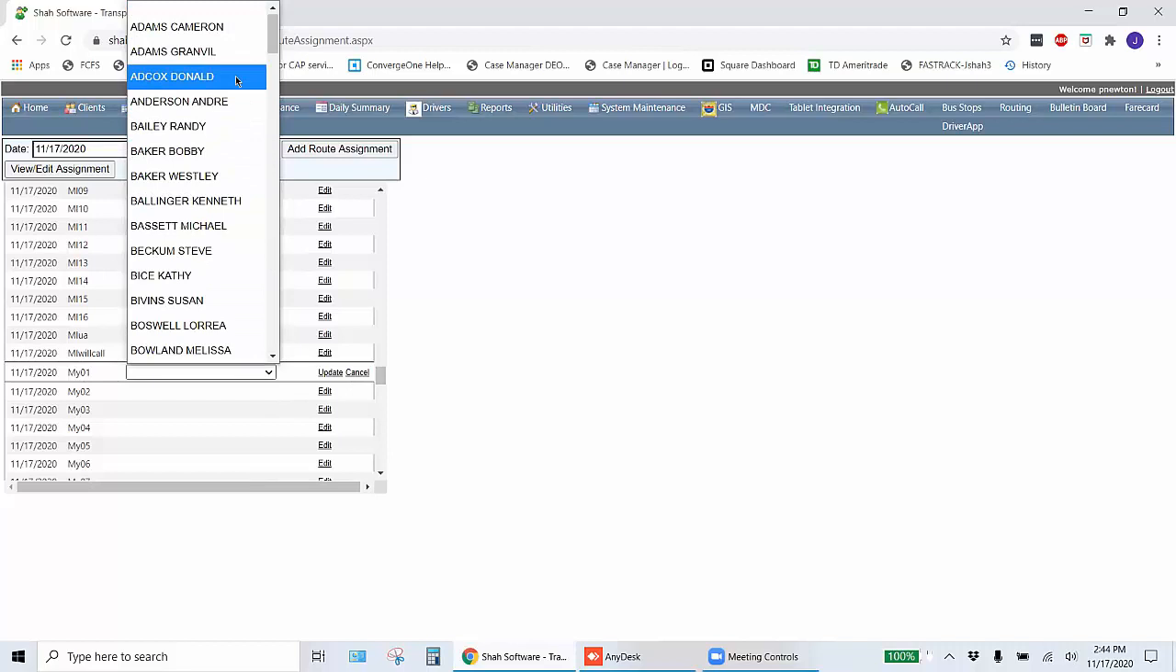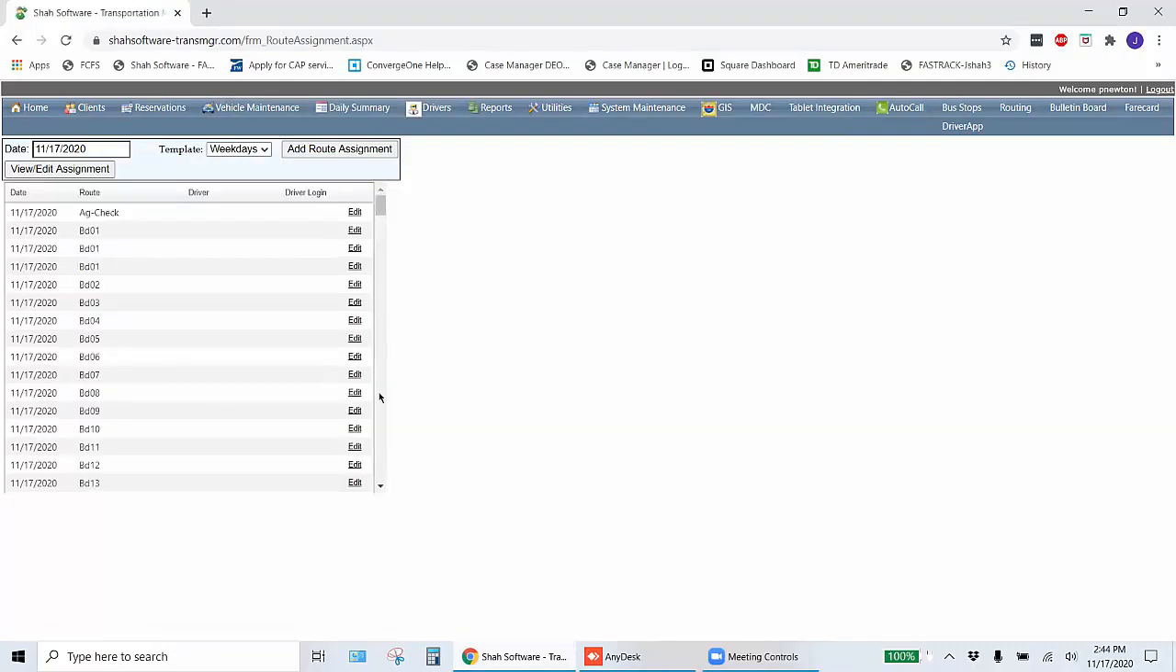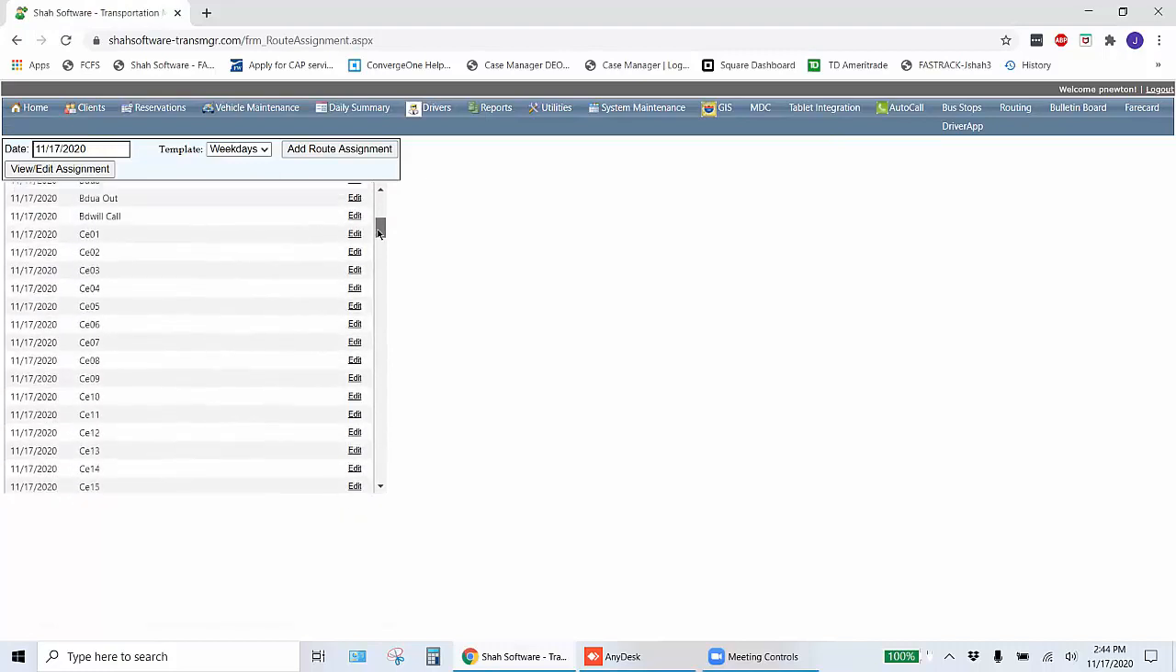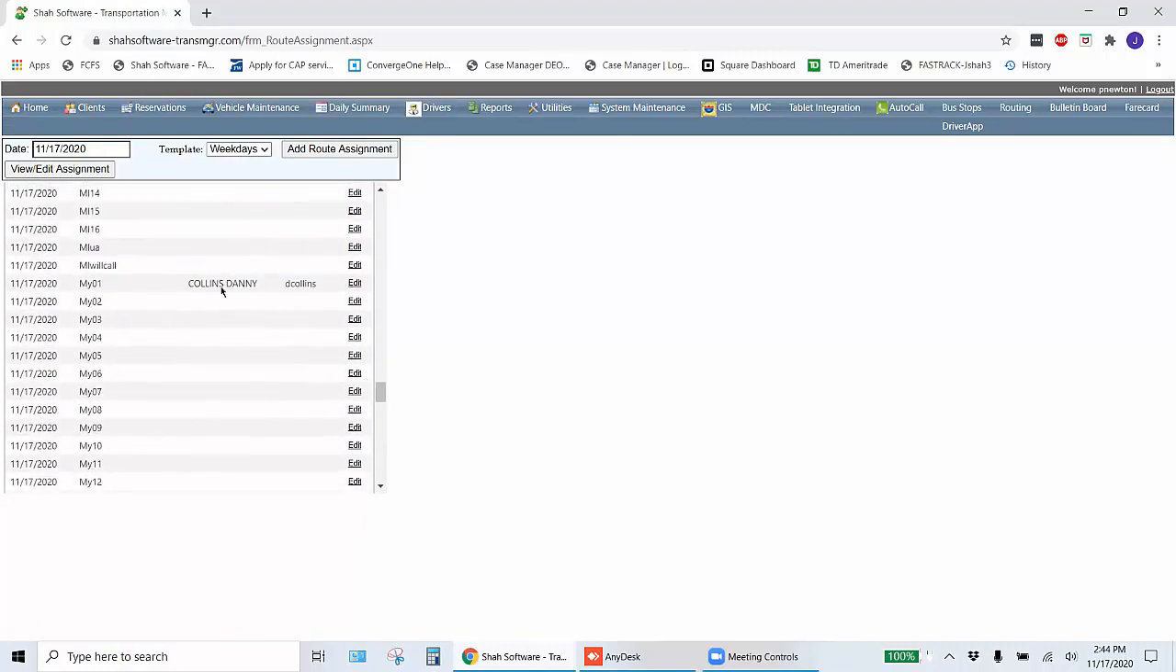No, we didn't set up a username and password. We set up a username and password only for Danny Collins. So I have to do the rest of them. Yeah. So just for today, because we are still testing it, for demonstration, I updated it. So you can see on all this, everything is empty, except MY01 is assigned to Danny Collins.